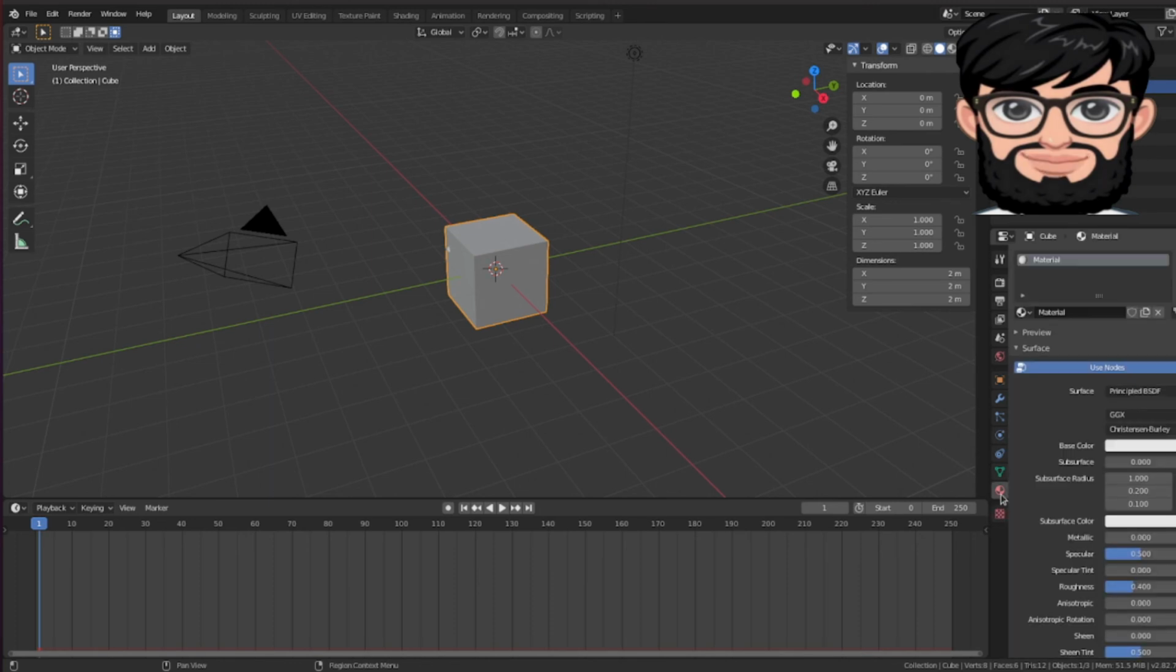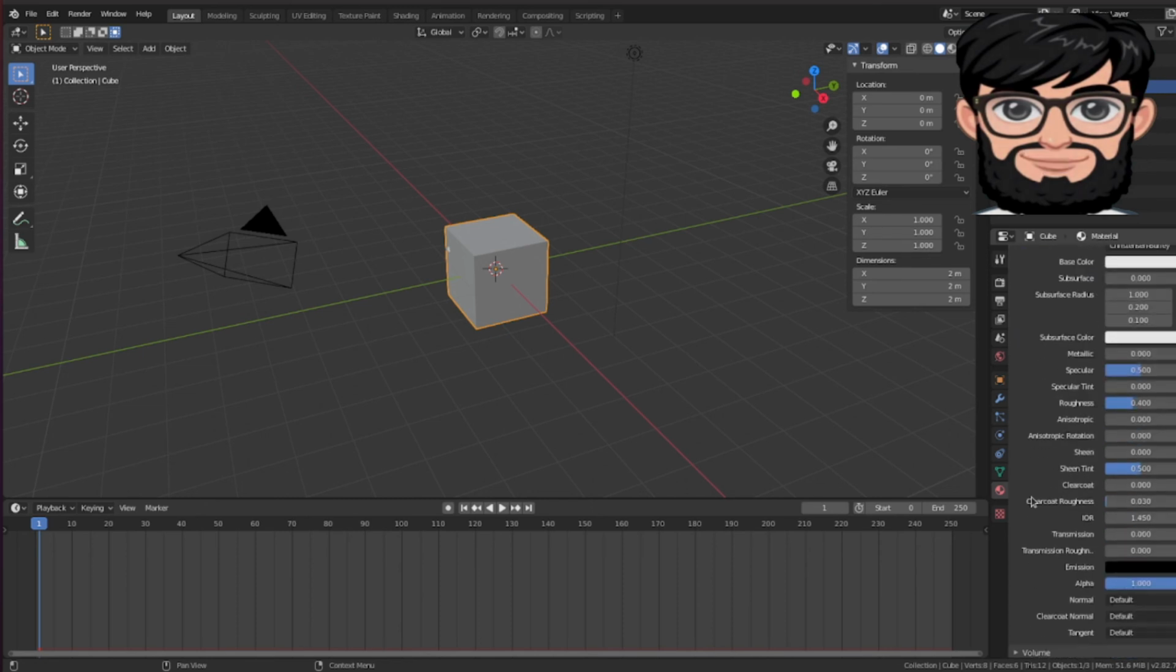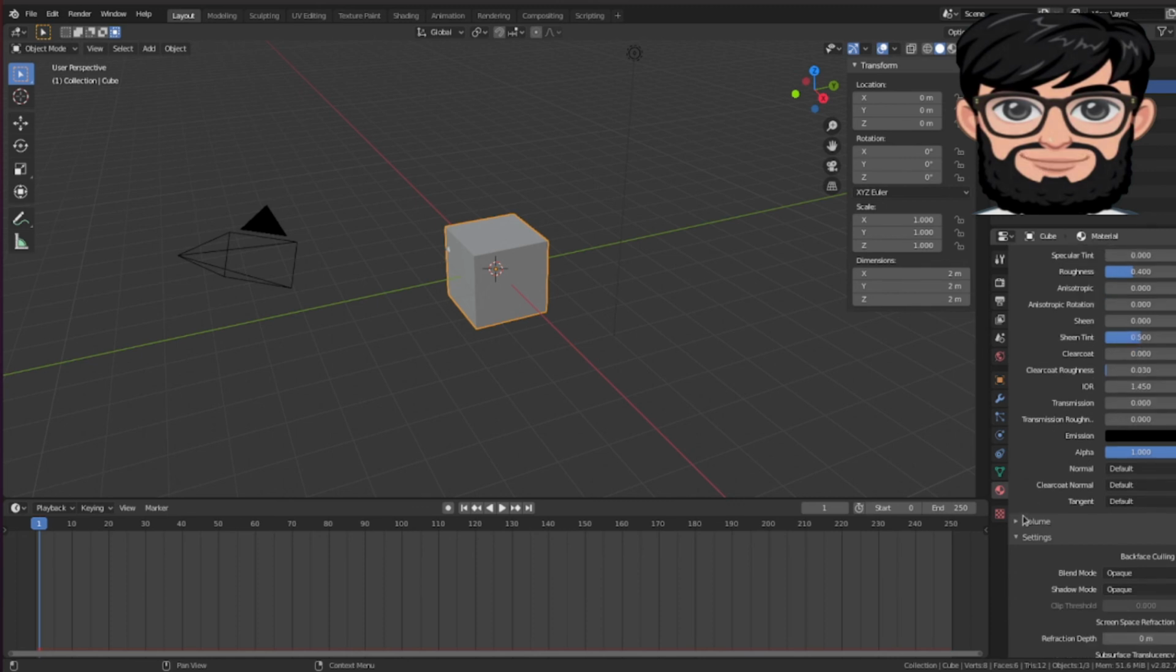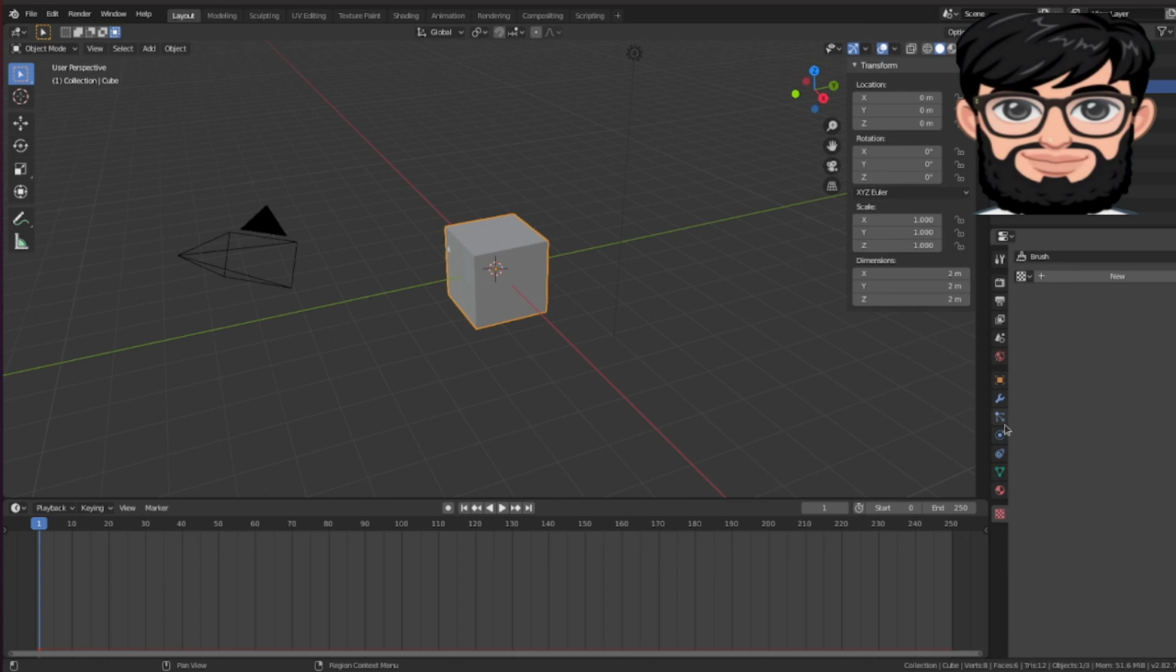This one is the material properties. So how it's going to look, what color it's going to have, how bright it's going to be, and stuff like that goes here. What should be the volume of that? What should be the settings? This is for the particular material properties. The last one, as I said, is the texture properties, and it can relate to multiple objects at a time.